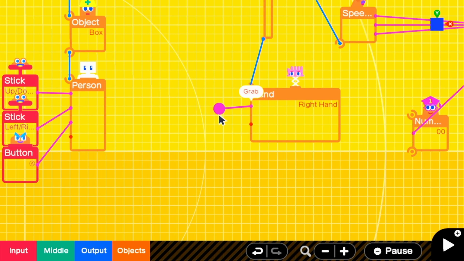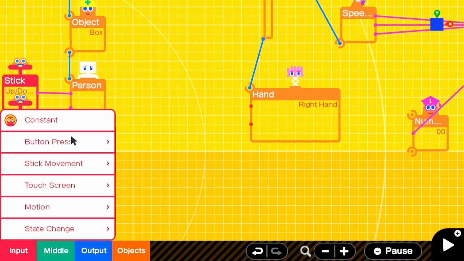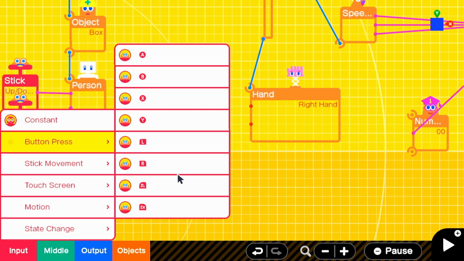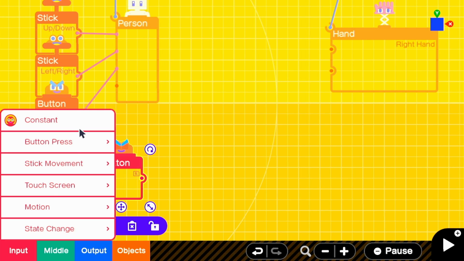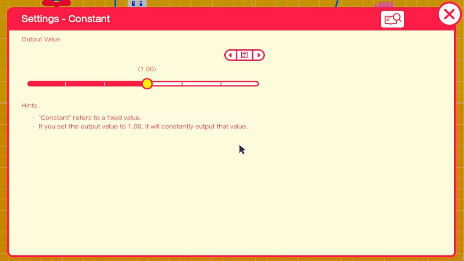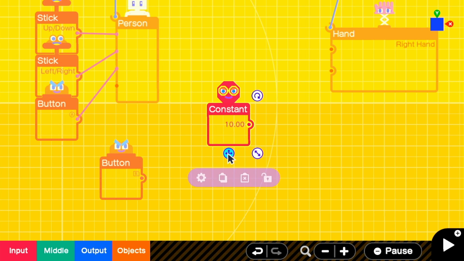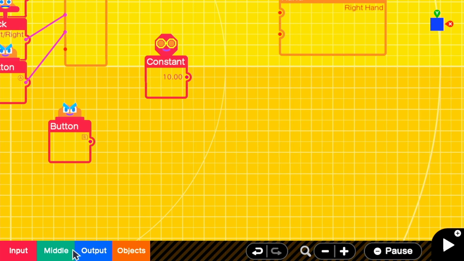We'll start with a button press. In this case, I'm gonna use R. And what we're gonna do is manipulate the output of the button press and attach it to the forward and backward input on the hand. We're gonna take out a constant Nodon. I would set it to a bigger number like 50, and then we'll attach it to a multiplication calculate Nodon that has the button press in it.